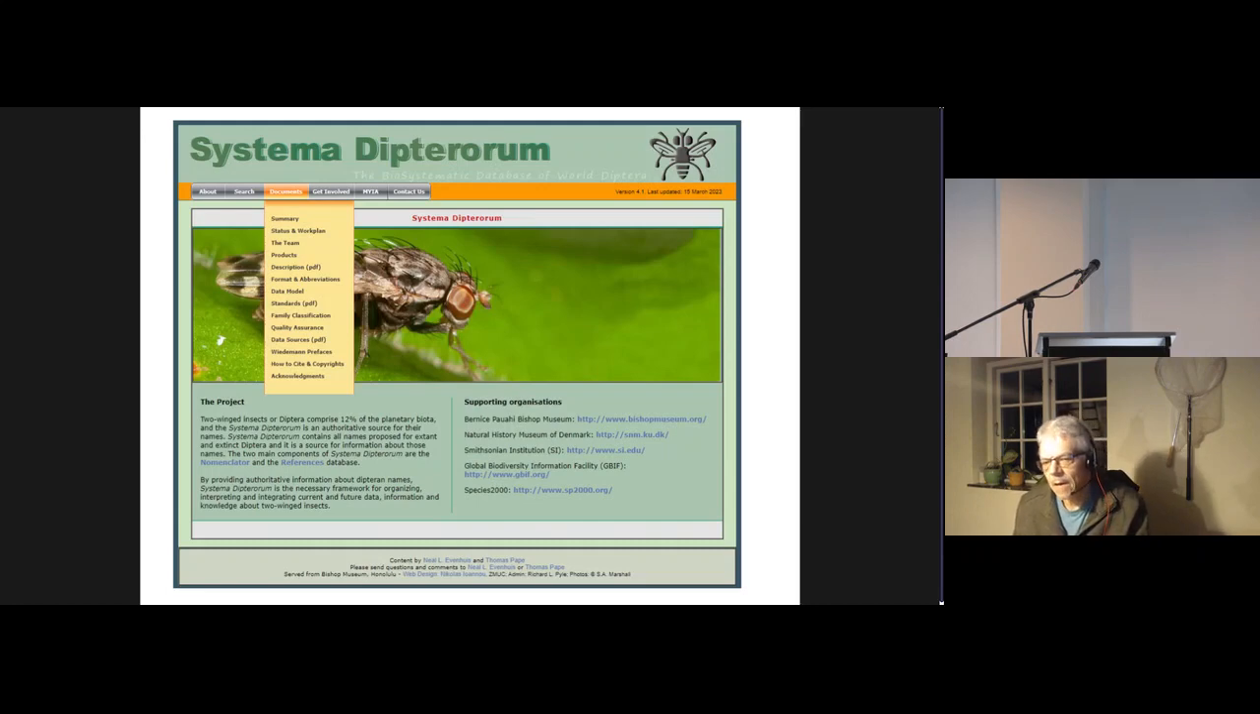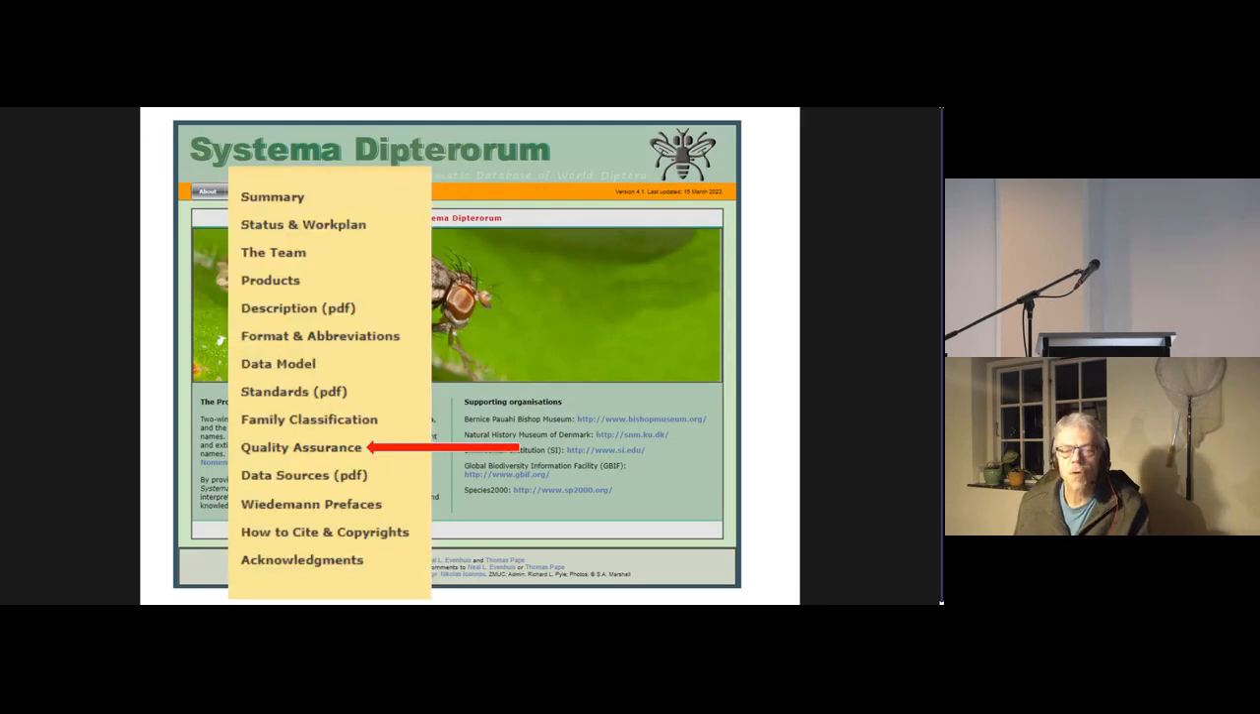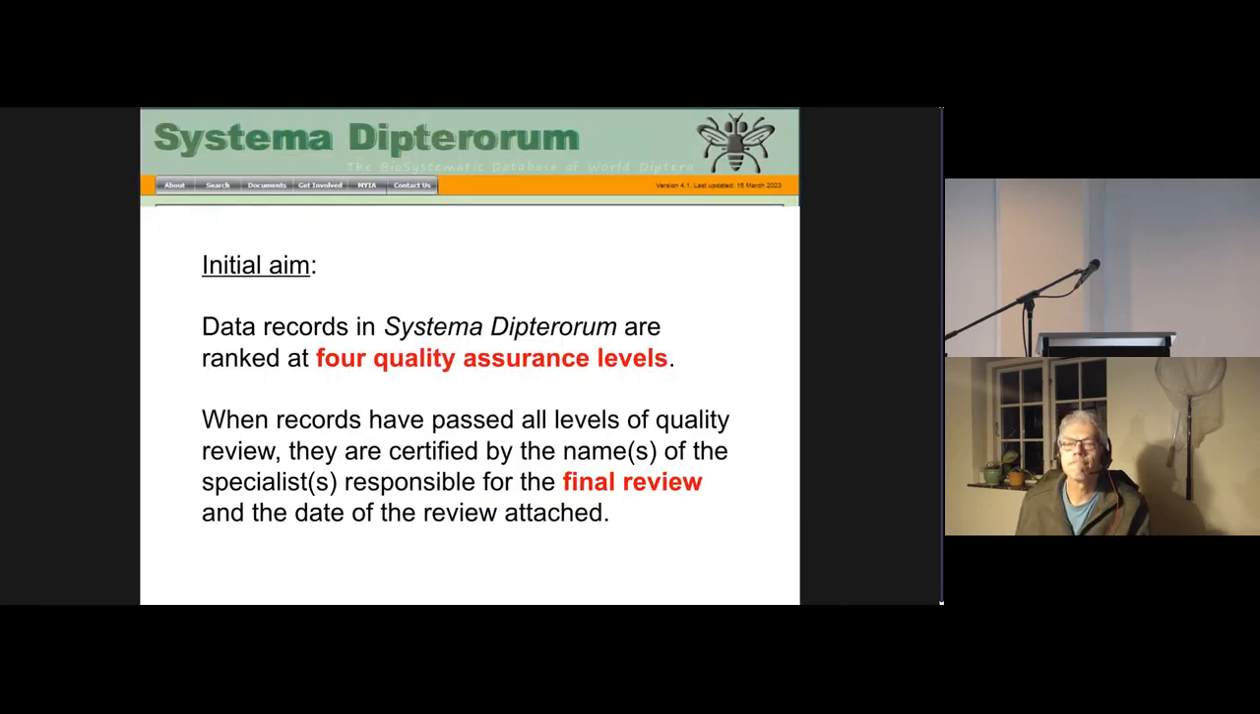I will here focus on the quality assurance, the way we are trying to show how good our records are. We try to keep 4 quality assurance levels. The idea is that our records should be gradually upgraded over time. And in the end, they will have some kind of a final review so that they can be considered as published records.